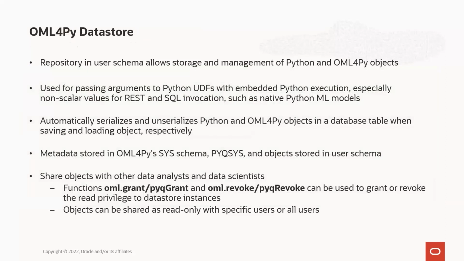So back to the OML4Py data store, let's talk about what it's used for and its benefits. It provides a repository in the database environment that allows storage and management of Python and OML4Py objects. With the data store, you can share these objects with other data scientists and analysts. It serializes and unserializes these objects during the save and load steps. Perhaps most important is that the objects in a data store can be passed to the user-defined functions invoked through embedded Python execution from the Python, SQL, and REST interfaces.